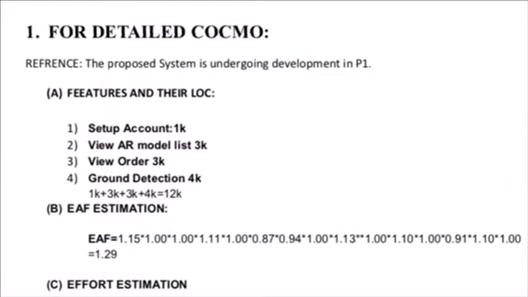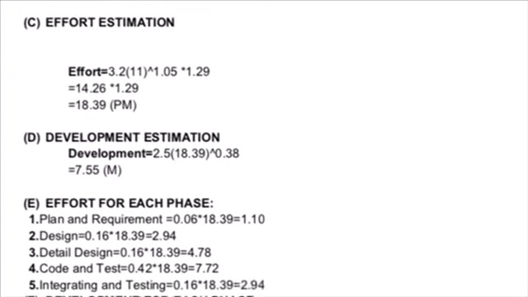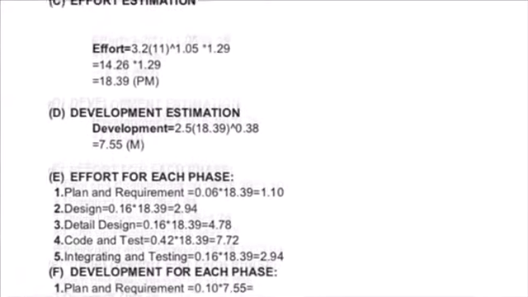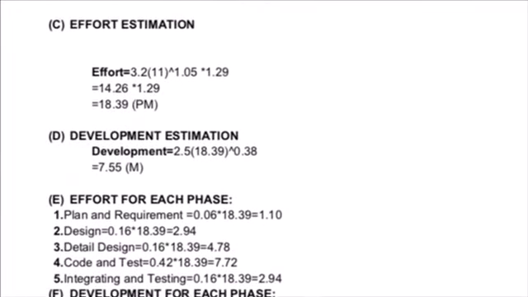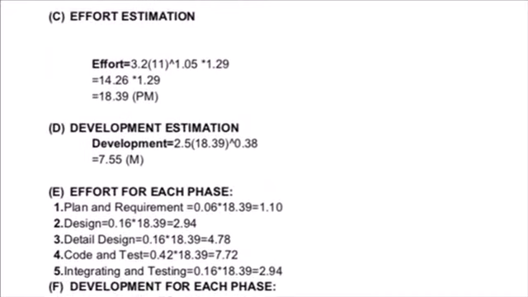For the detailed COCOMO model, we have to find the LOC of every feature identified above, EAF, effort estimation, development estimation, effort estimation for each phase, and finally development for each phase. The values of these are calculated according to the formula and are present on the screen.